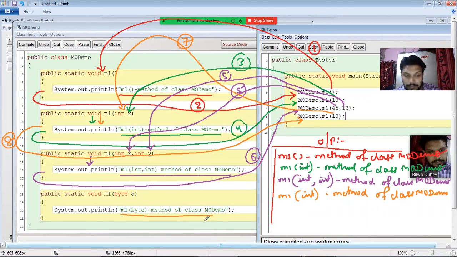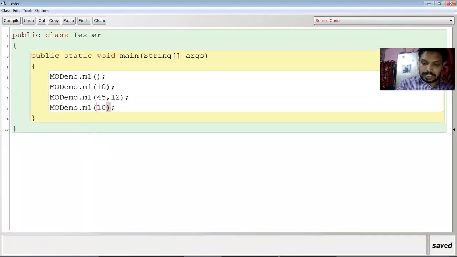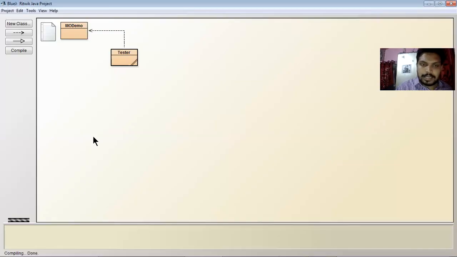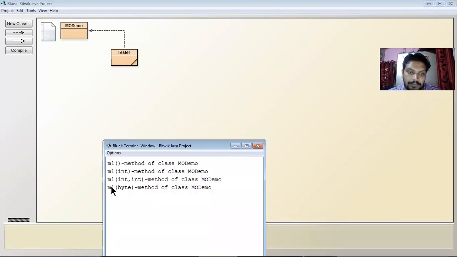Why? Sir, how to get this message? Yes, just do one thing. While passing this value 10, just perform explicit typecasting. Now you will get the last line as M1 byte method of class MO demo.